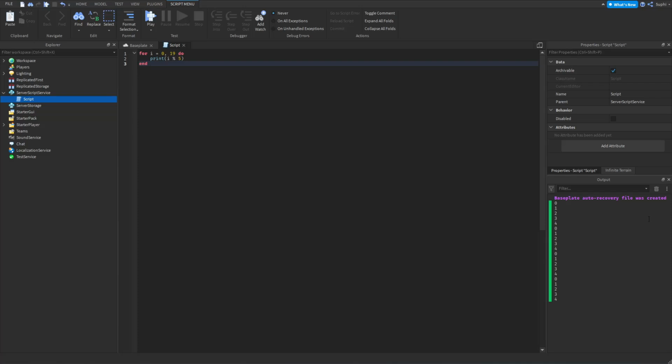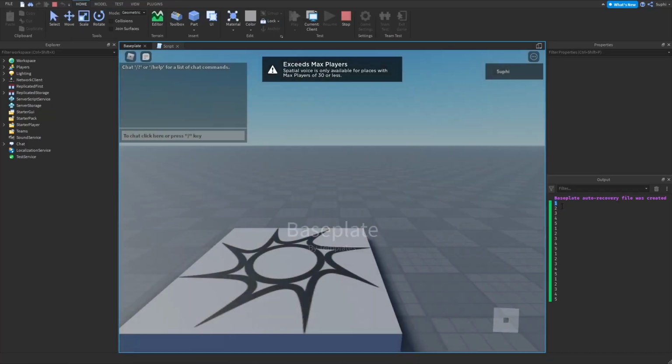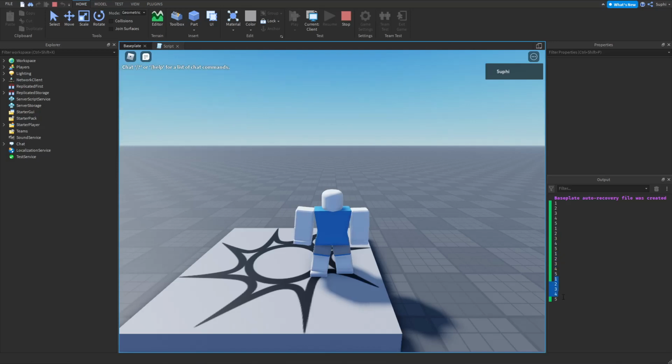And instead of going from 0 to 4, if we wanted it to go from 1 to 5, we can just simply add 1 to the end. And if we run the game once again, now we can see it goes from 1 to 5, 1 to 5, 1 to 5, 1 to 5.